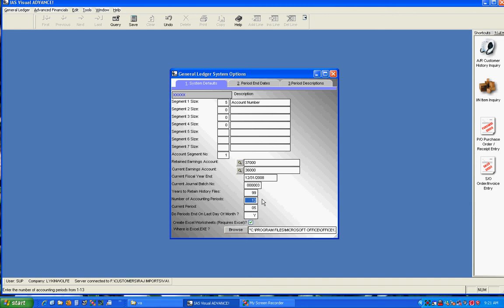Some people use 13 and use that 13th month for their adjusting journals. You're not big enough to worry about that. And you're not going to be big enough for a long, long time, so I wouldn't worry about it. This is the current period that we're in. It says we're in period 5, which is May.